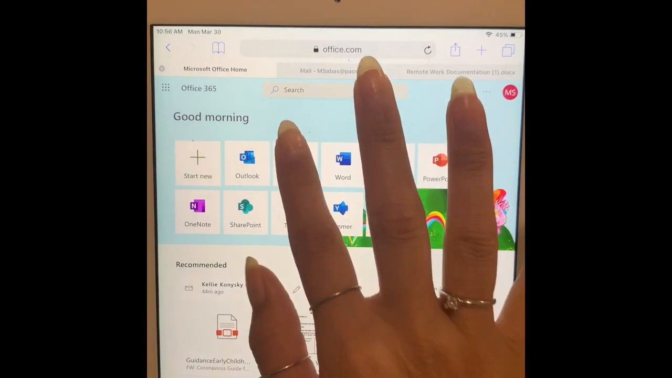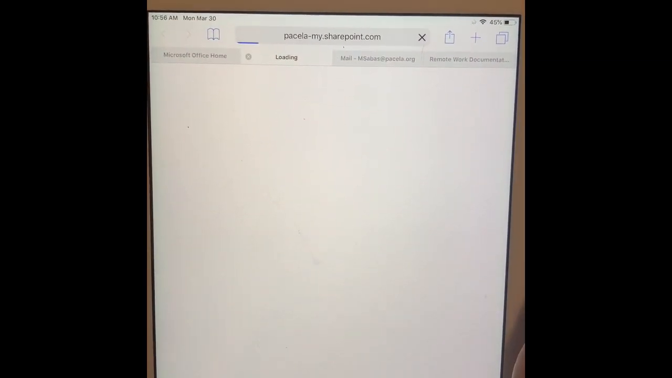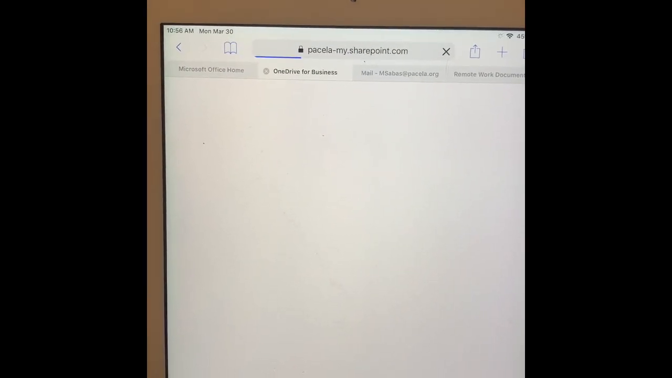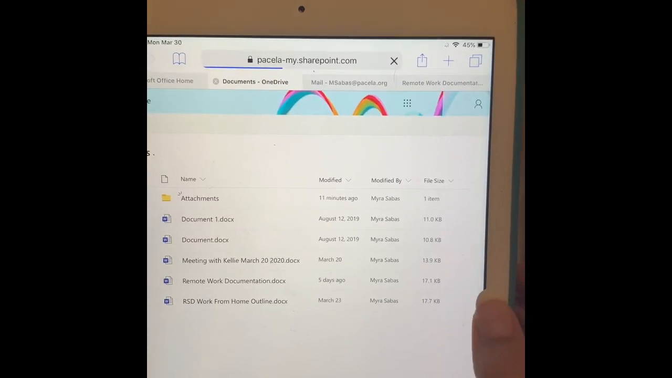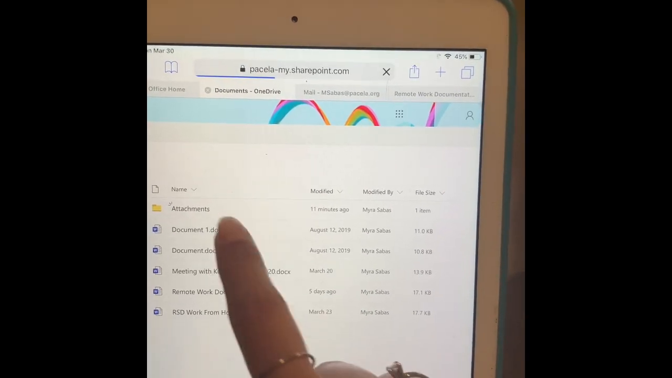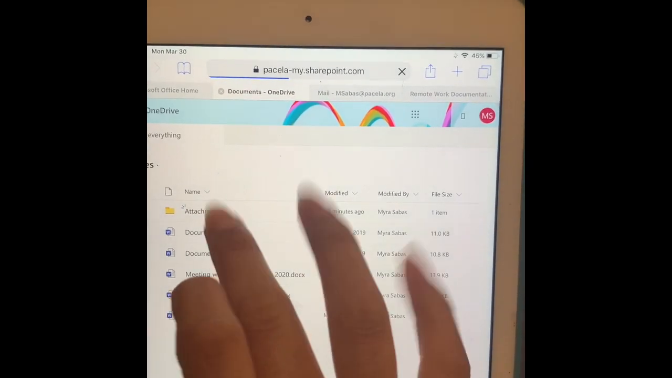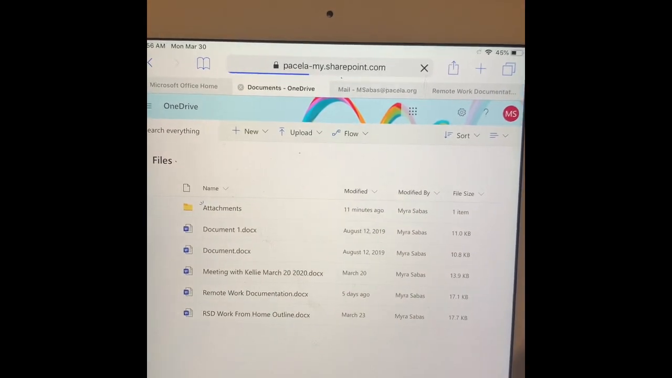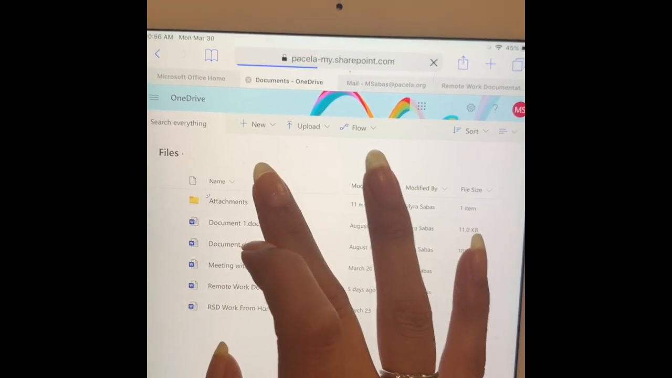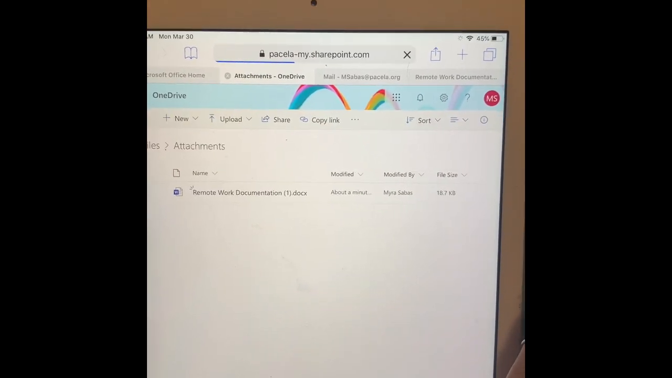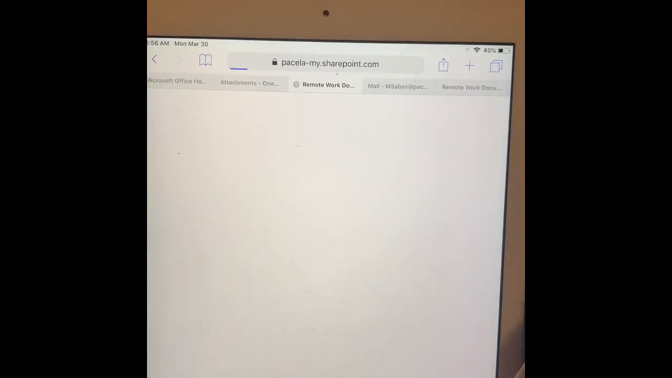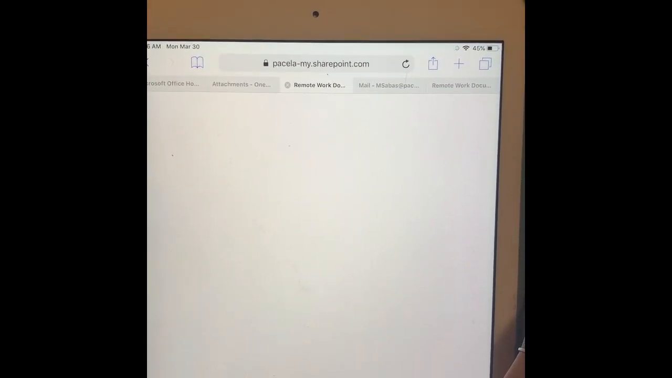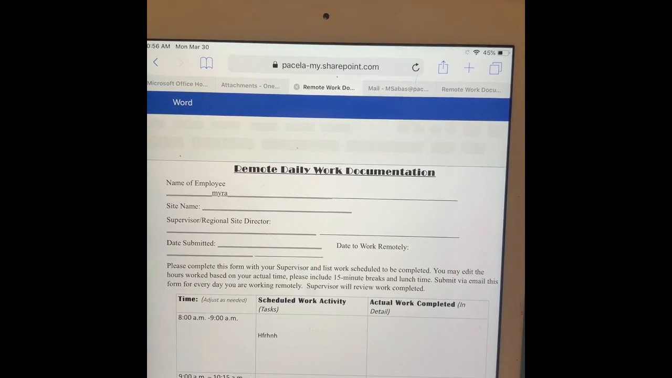Now you're going to go on to OneDrive. Okay? You'll be on OneDrive and it will say attachments. So you'll go ahead and click on attachments because you saved it from an attachment. That's why it says attachment. And then you'll see that, which says about a minute ago, the last time it was modified. I'll press on it, and then it'll pop up again.